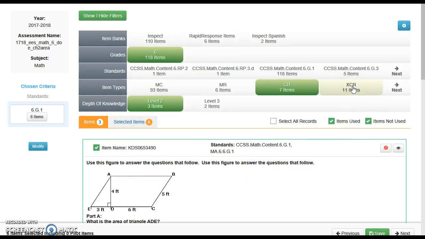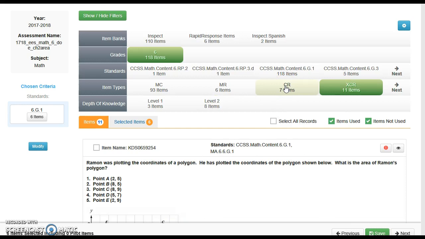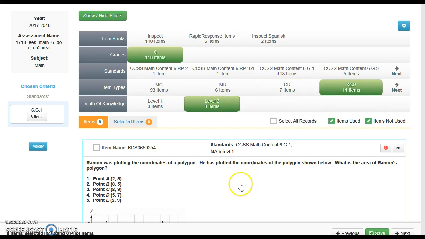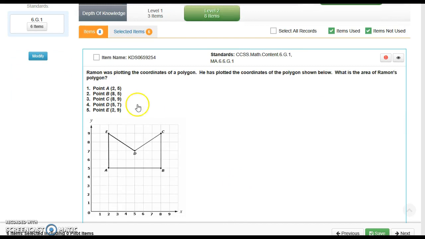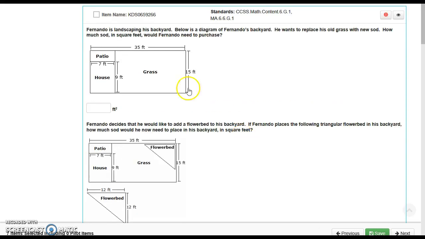The next item type is exact constructed response. They have a similar difficulty to some of the constructed response items, but there is an online scoring component available since there is only one answer. I'll pick a couple at a level 2 depth of knowledge. And notice this is a multiple answer item as well.